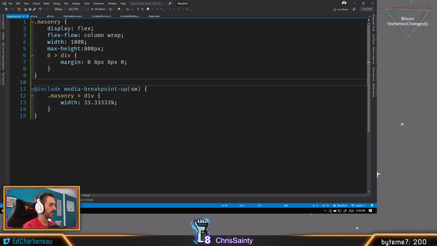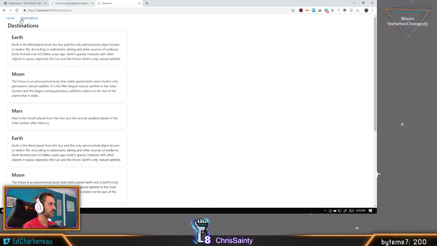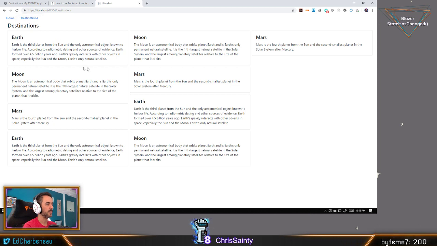I'll show you another trick with those Bootstrap mix-ins here in a minute too. But let's try this first. There we go. So it needs a height. But now that we have a height, you can see it's repeating these out. So that's kind of the effect that I wanted.